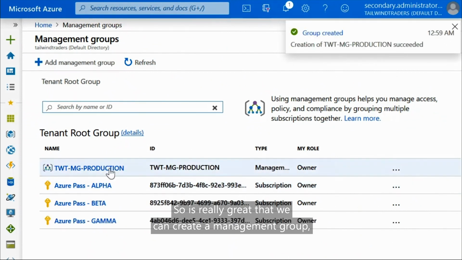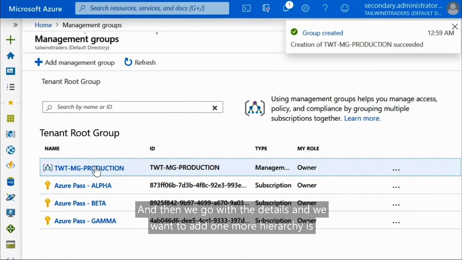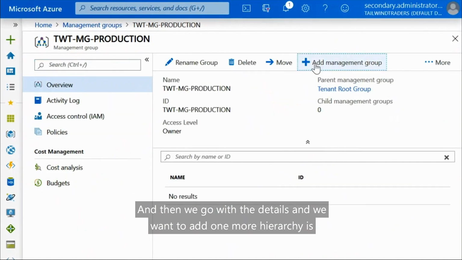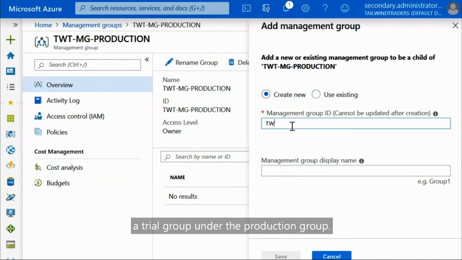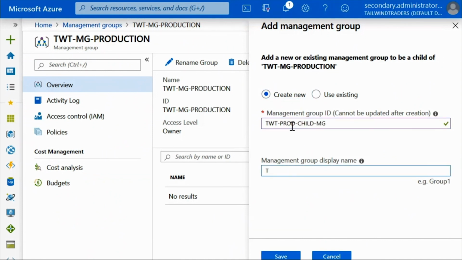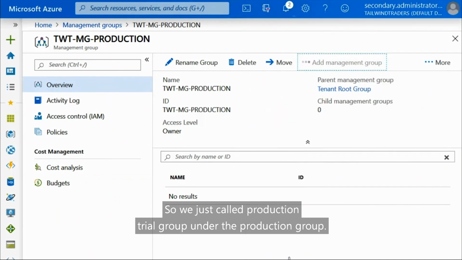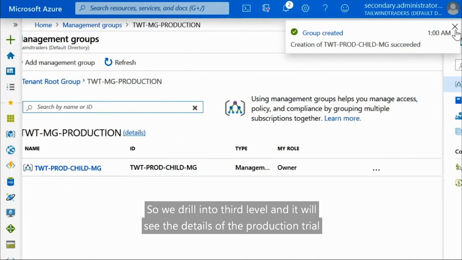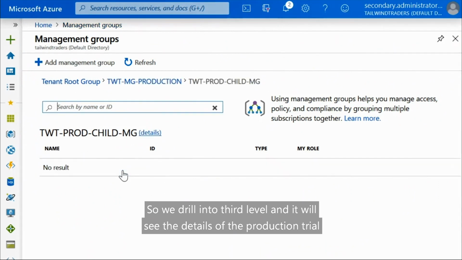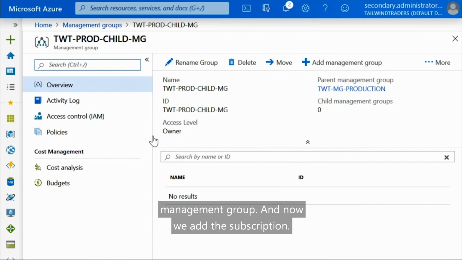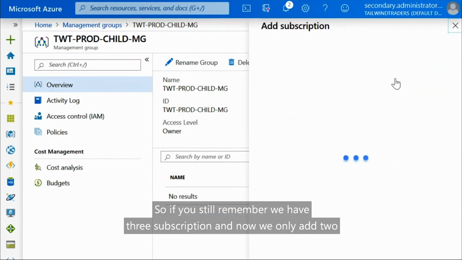So it's really quick to create a management group for production use. Then we go to the details, and we want to add one more hierarchy, a trial group under the production group, which is called the production trial group. So we drill into the third level, and then we see the details of the production trial management group. And now we add the subscriptions.